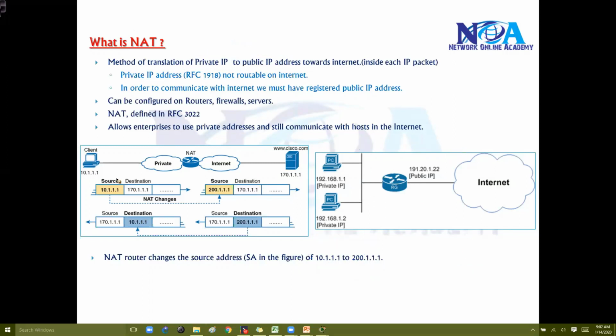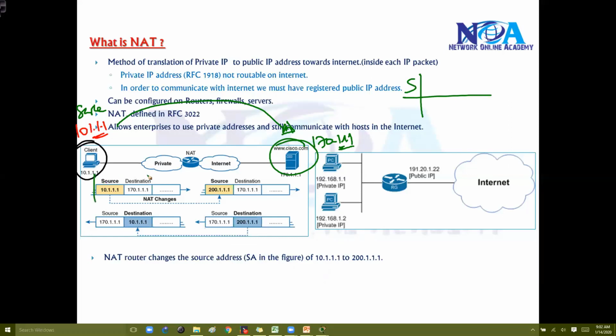Which means if you take this example here, let's say this is a client using the IP address 10.1.1.1 as the source address, and it is trying to access a website on the internet, let's say cisco.com. Assume the IP address of this public server is 170.1.1.1. So normally when the packet travels, the source address is 10.1.1.1 and the destination is 170.1.1.1, that is your actual cisco.com website.